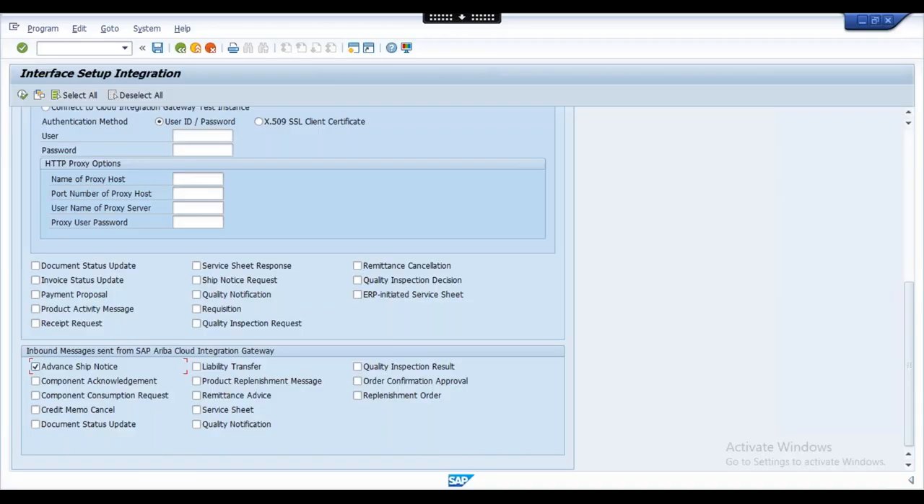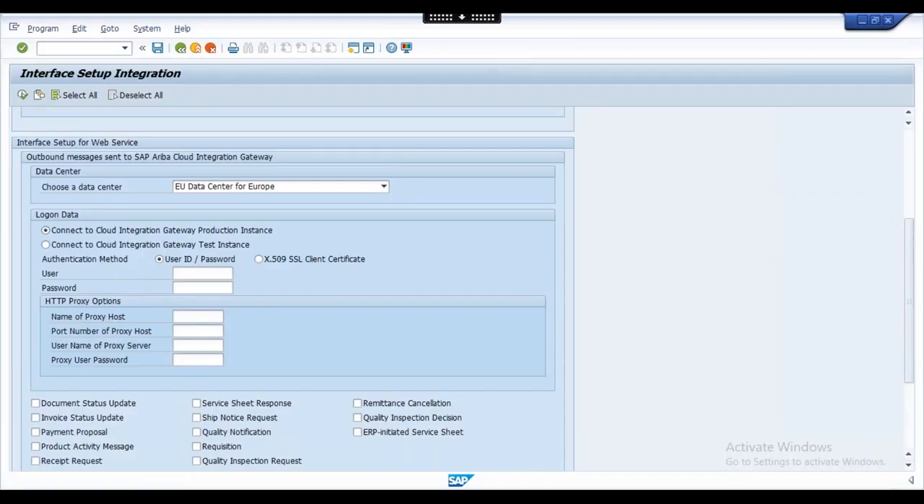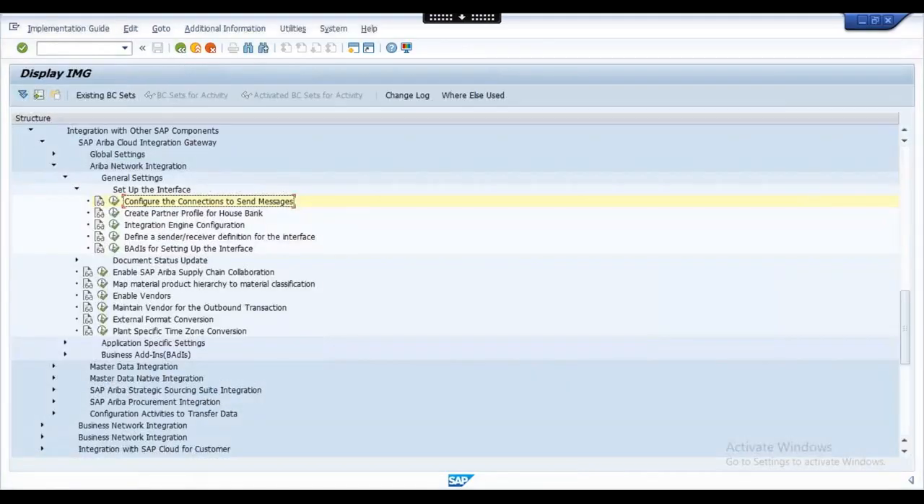So this is a very important configuration that we have to perform. We have to collect some information like the proxy port number, and then execute this. So this one transaction is a little bit important. Apart from that, one more transaction is there.